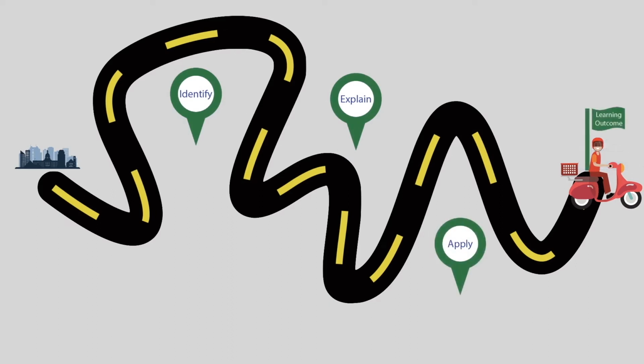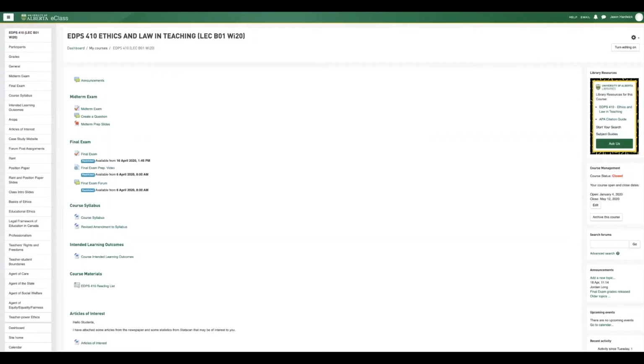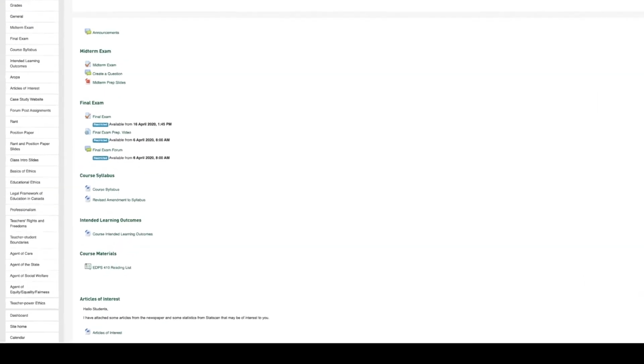To help you along the way, there are many tools you can use in your LMS, and one of those tools is the Library Reading List Activity button. Now, you could copy and paste the URL into an announcement or a document in eClass. However, using a specific activity button will link your eClass directly to your reading list. Here is an example of an eClass, and here is the reading list service button.